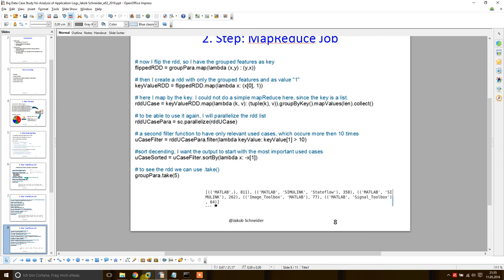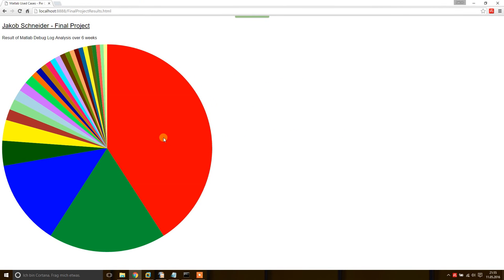To illustrate the results, I used D3, and here you can see that there are three use cases which make up 75%, and these three use cases only have three different features. So this is really interesting, and I think with this technique I could find out the result quite well.